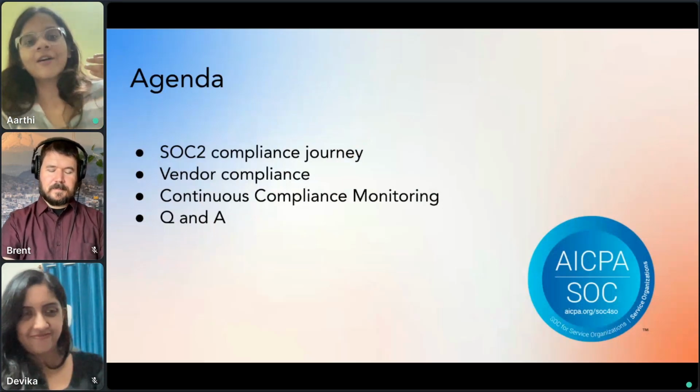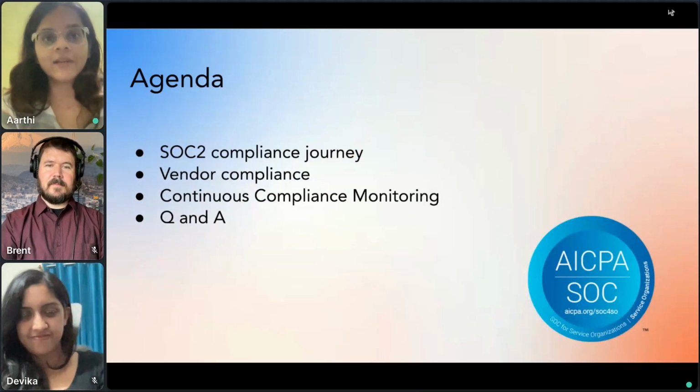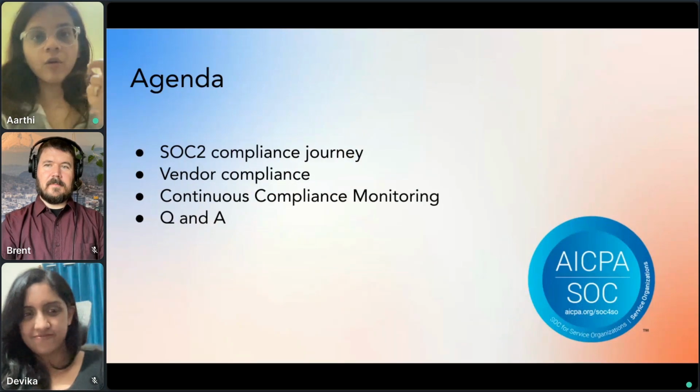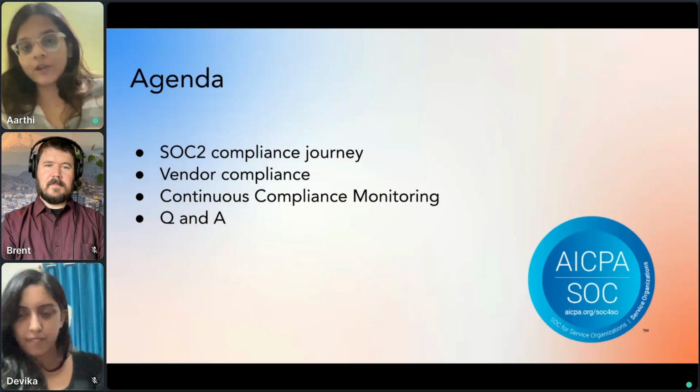And second, we're gonna jump into continuous compliance monitoring and vendor related compliance and risk with Security Scorecard and Sprinto, where they'll be showing you a brief look as to how they can help you with it. And then we're going to go into questions.